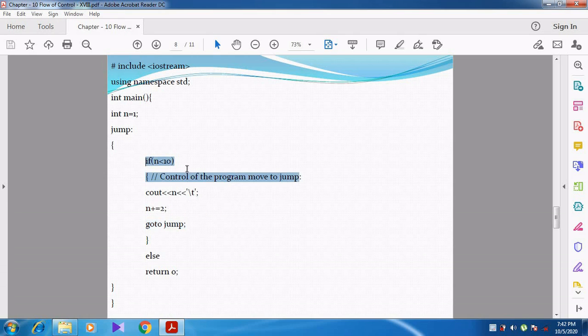When it goes to jump, again it checks the condition. Now what will happen? 11 less than 10, true or false? The condition becomes false. Whenever the condition becomes false, it comes outside, that is the else part. What is in the else part? Return 0. Return 0 means the program is over. Program ends. Can you understand, students? We are just going to print 1 3 5 7 9.